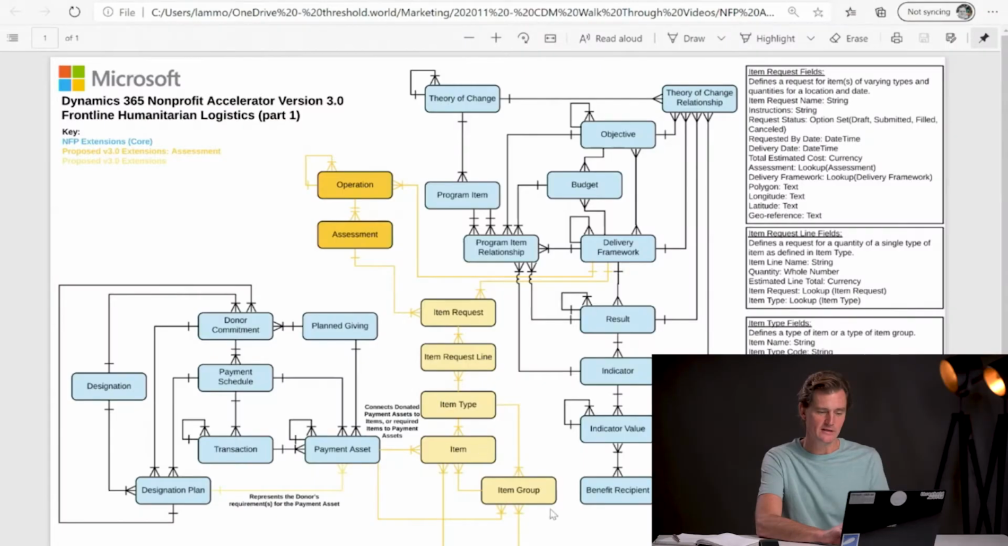So let's take a look at the entities that are here as part of the model. As is always the case, you're going to see a number of different colors on the screen. The gray entities like account and contact are the out-of-the-box common data service entities. The blue entities represent the entities that have shipped with prior versions of the Common Data Model for nonprofits. The yellow entities here represent the FHL specific extensions to the CDM.